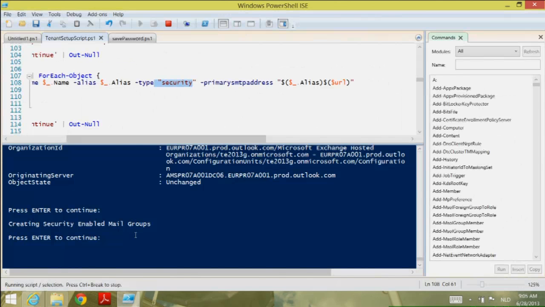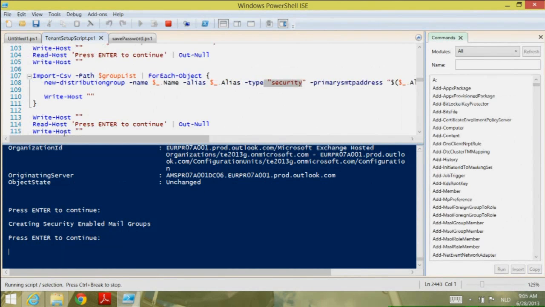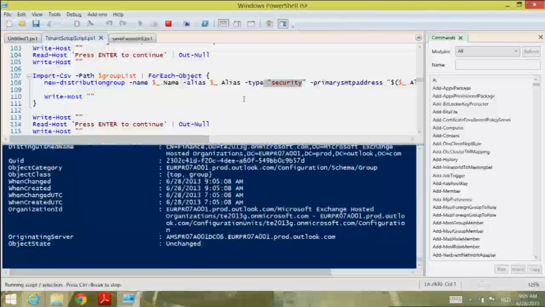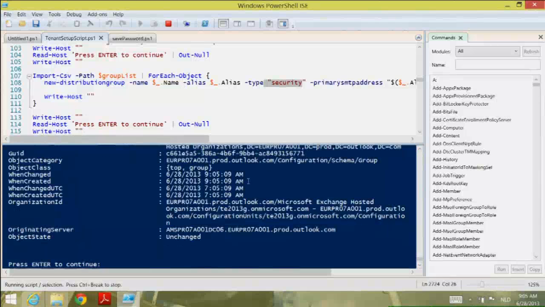And I will run the script. And it will iterate through all the different lines I've got in my CSV file. And it will create the different security groups. And it will show me all the information regarding all these specific groups which I've created.